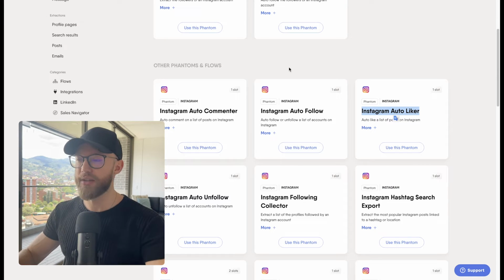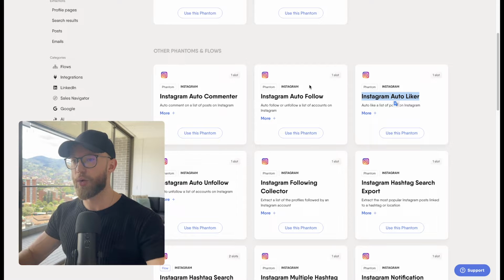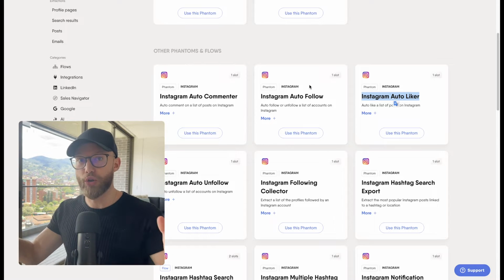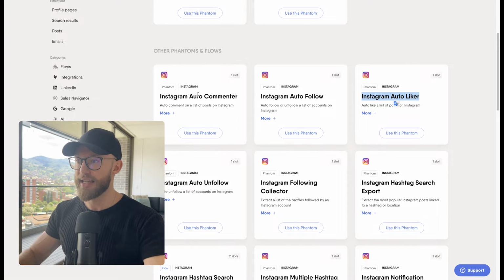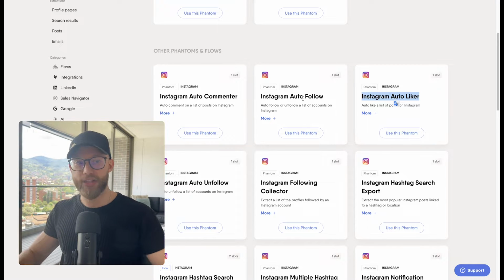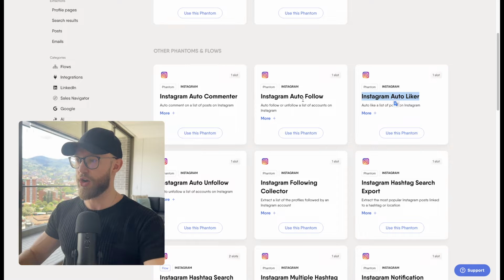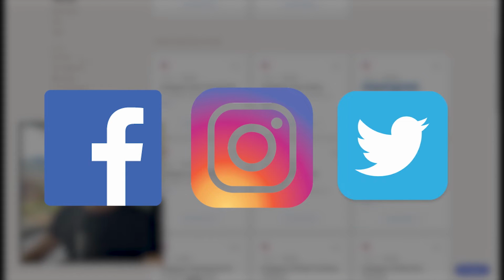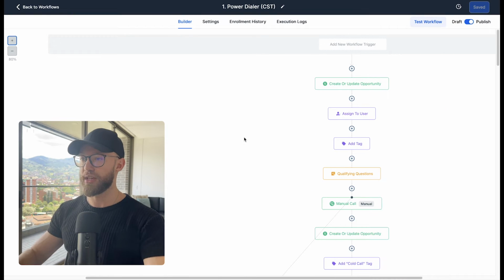And then finally, I'm even gonna show you how you can automatically follow up with them on different channels. It's called multi-channel approach. You can automatically comment on their Instagram, automatically follow them, like their stuff, and mention to them, hey, I just called you, give me a call back. And you can do this on multiple social media platforms. So let's dive into the power dialer first.